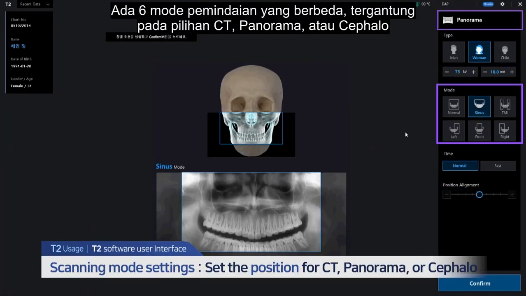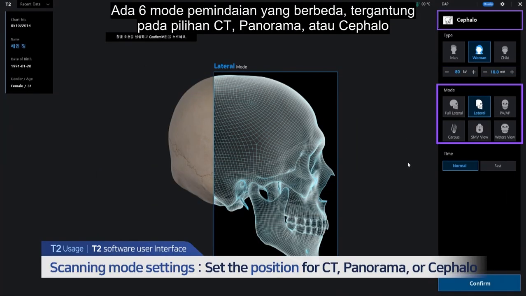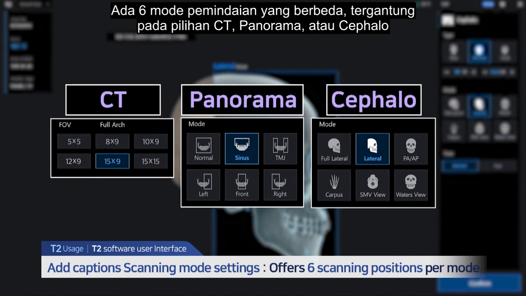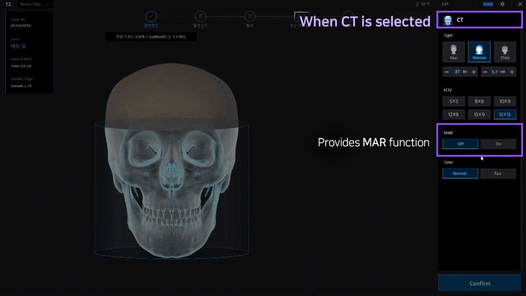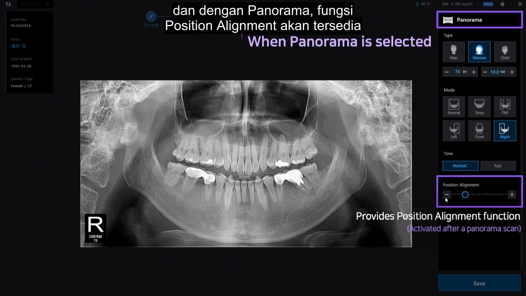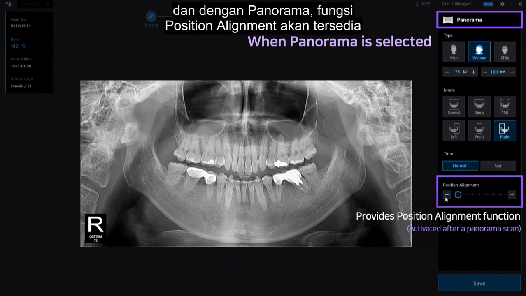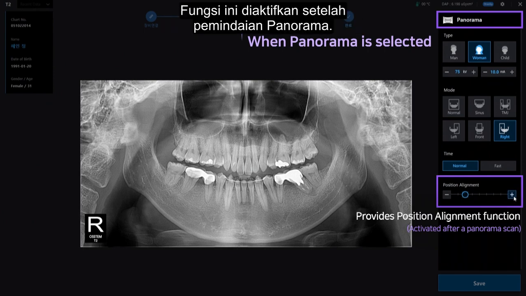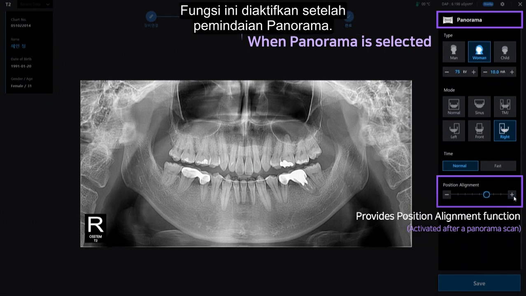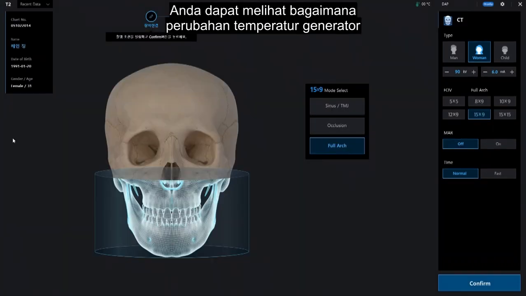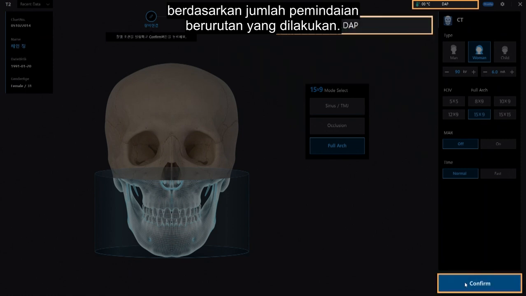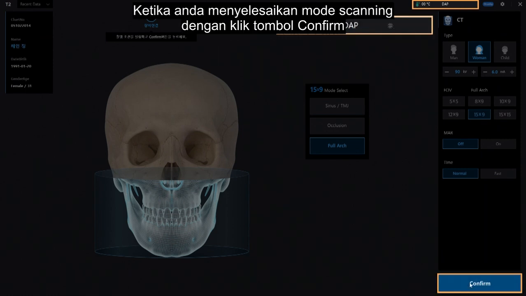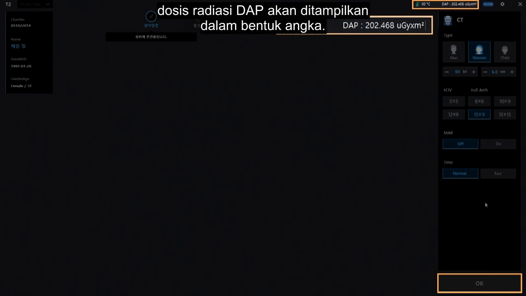It offers 6 different scanning modes depending on your choice of CT, Panorama, or Cephalo. If CT scan is selected, you have the option to turn MAR on or off. And with Panorama scan, the position alignment function becomes available. This function is activated after a panorama scan. You can see how the generator temperature changes based on the number of consecutive scans of the equipment. When you finalize the scanning mode by clicking the Confirm button, DAP radiation dose will be displayed in the form of a number.